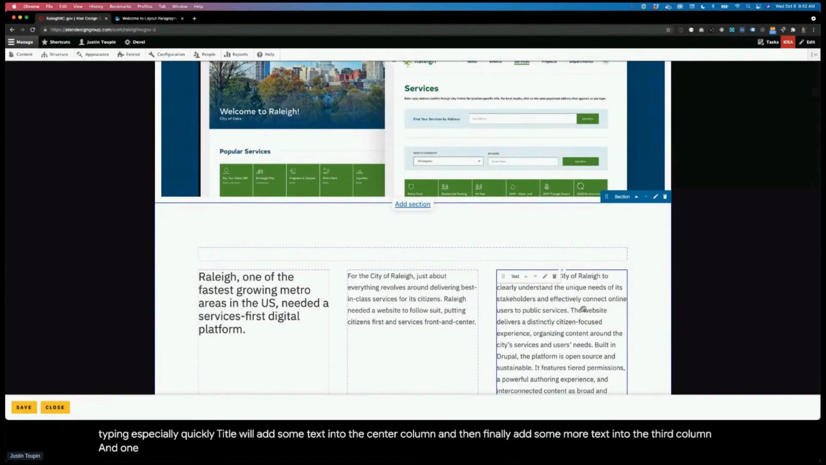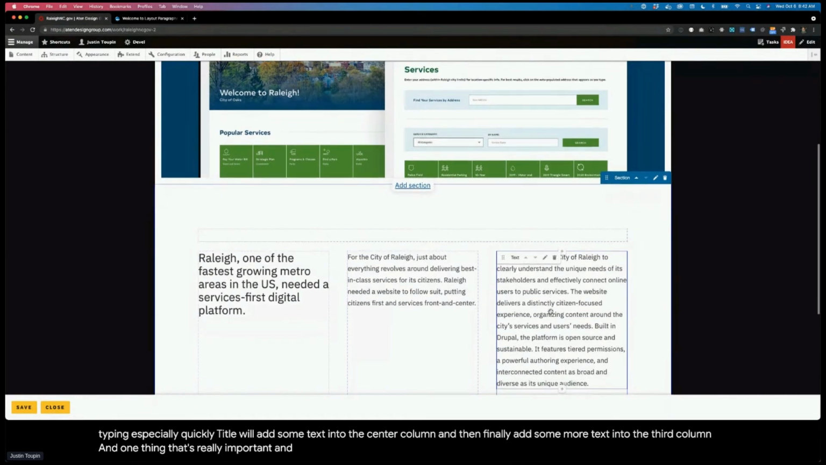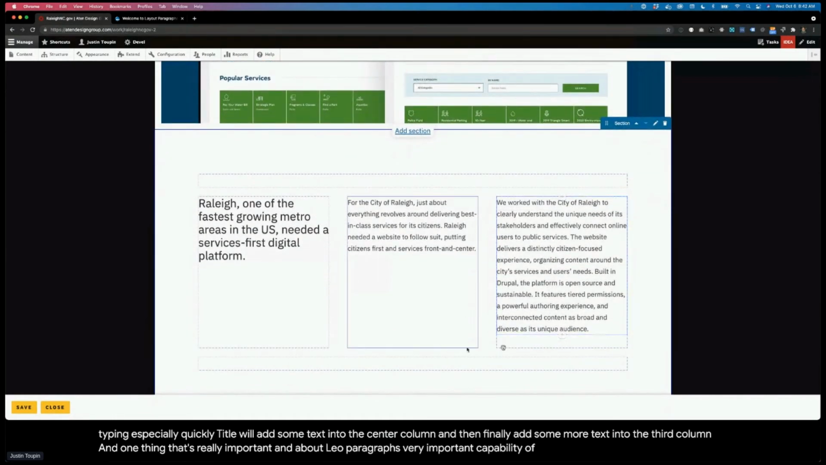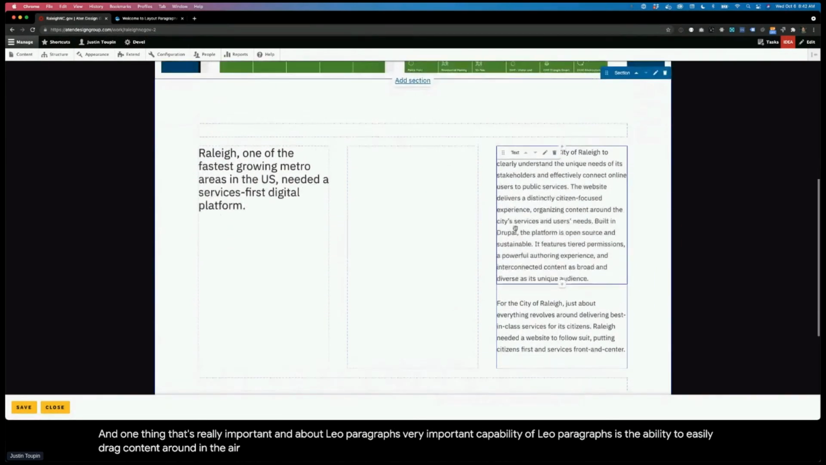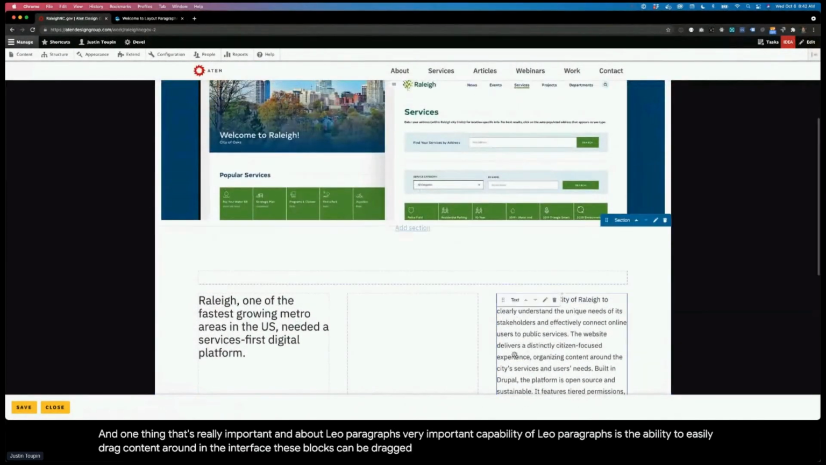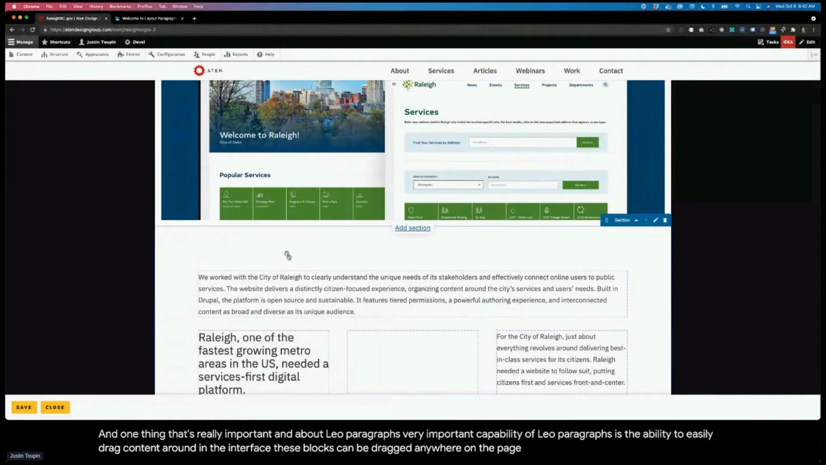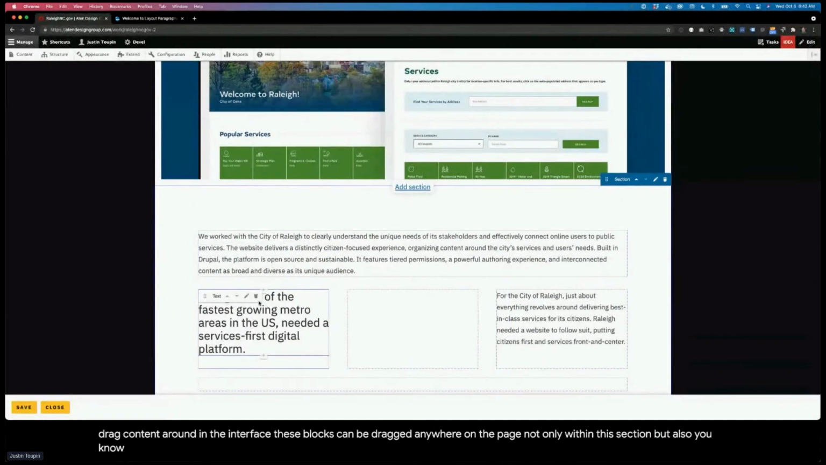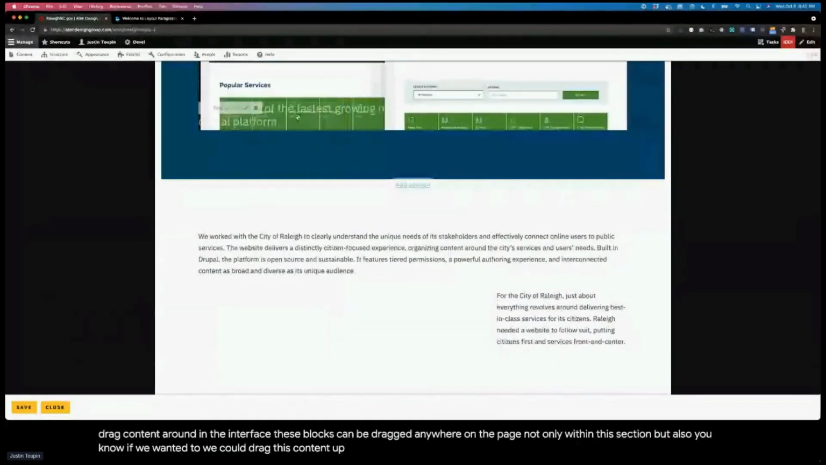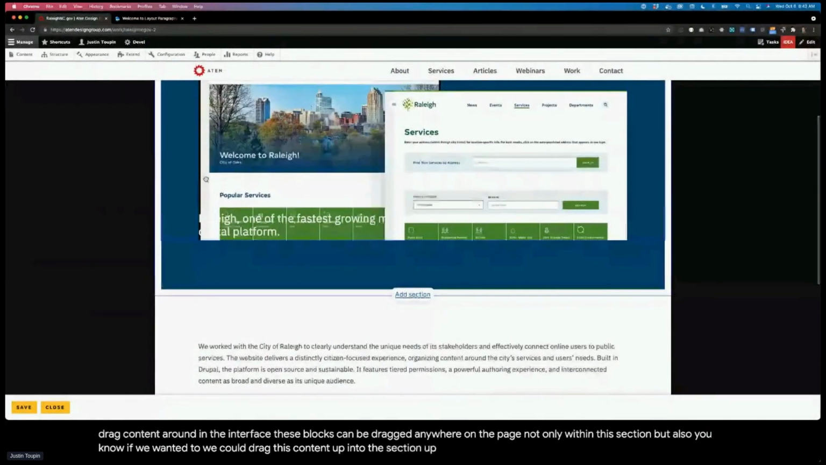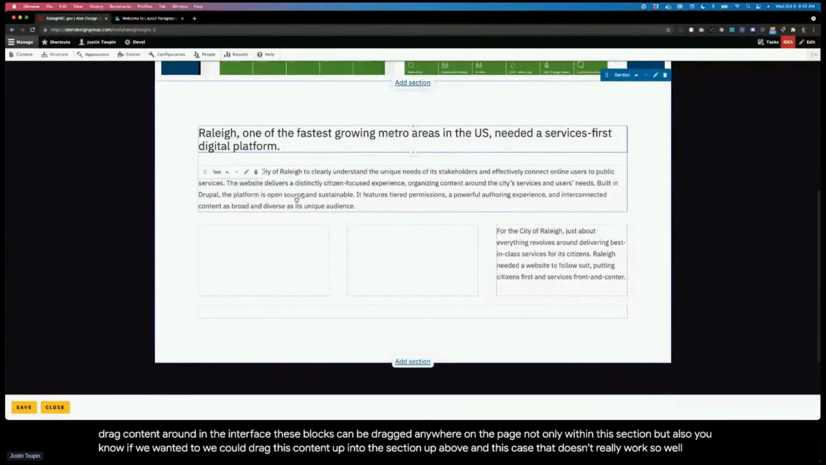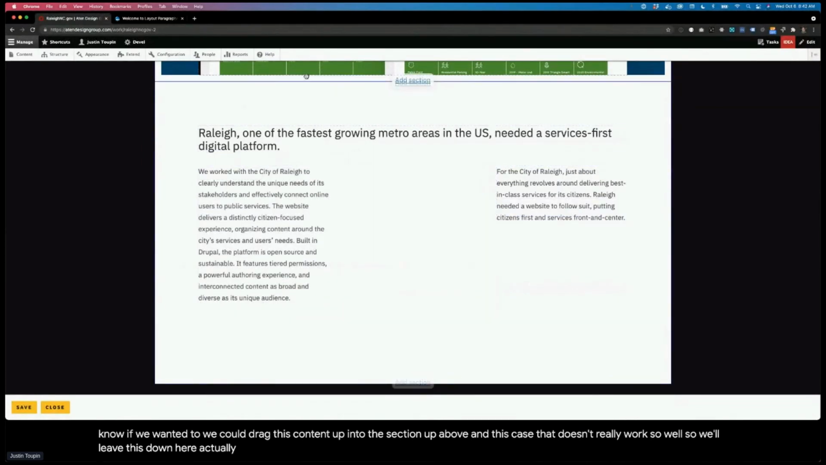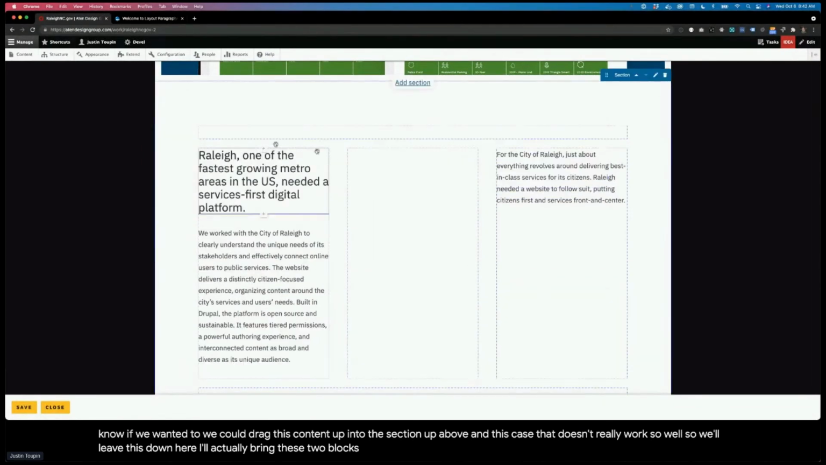And one thing that's really important about layout paragraphs, a very important capability, is the ability to easily drag content around in the interface. These blocks can be dragged anywhere on the page, not only within this section, but also, if we wanted to, we could drag this content up into the section up above. In this case, that doesn't really work so well. So we'll leave this down here. I'll actually bring these 2 blocks into this left hand.